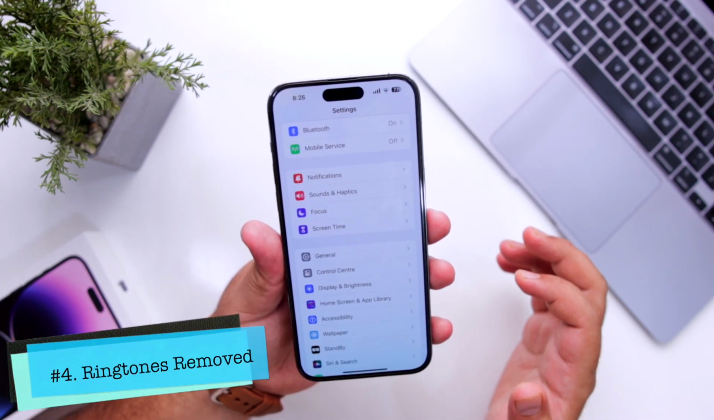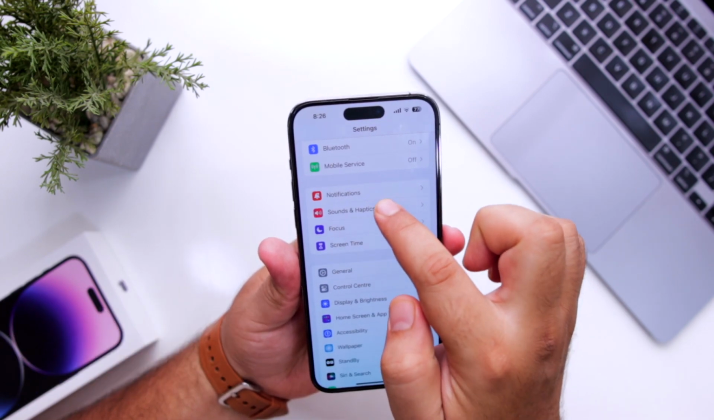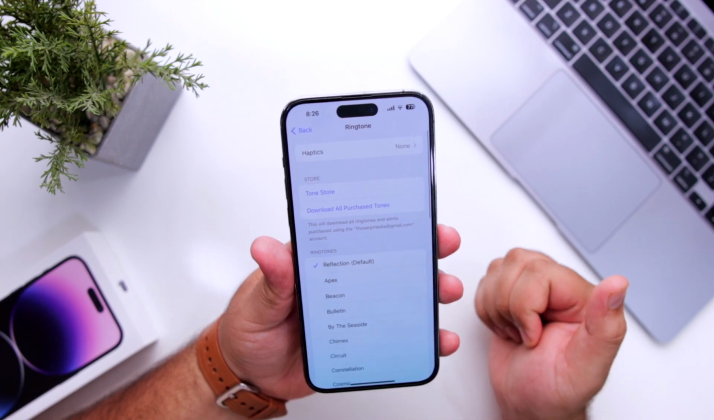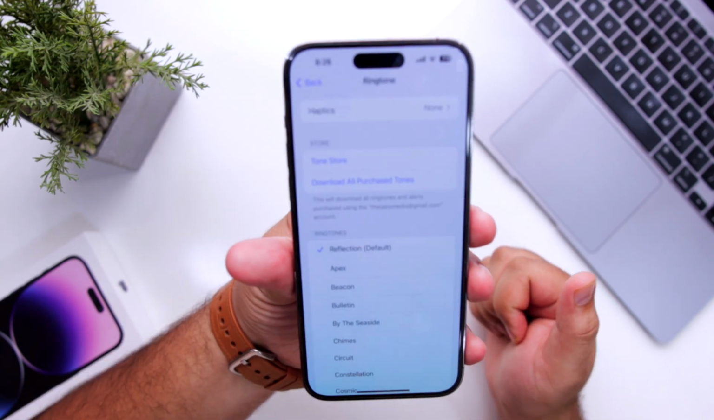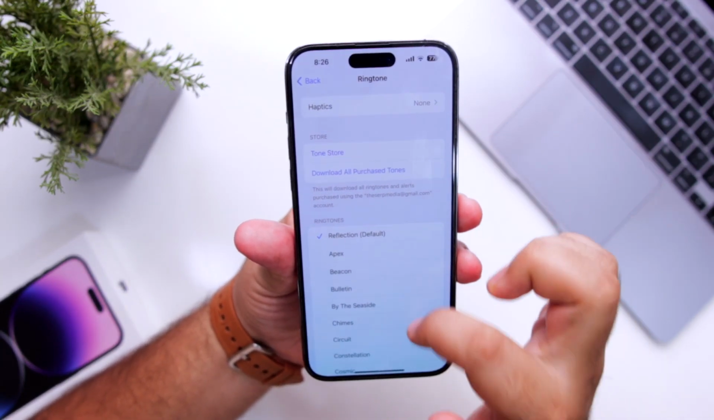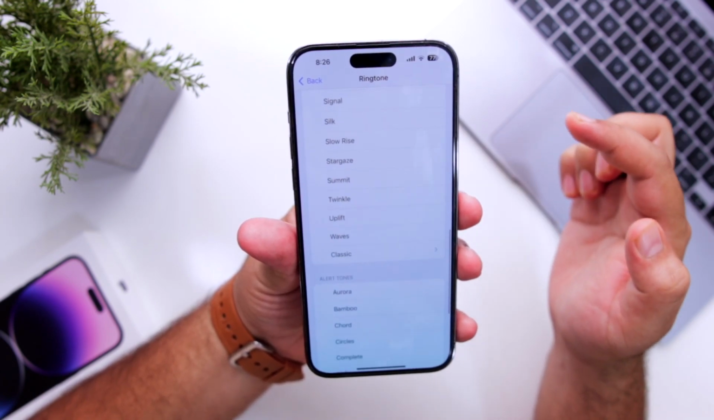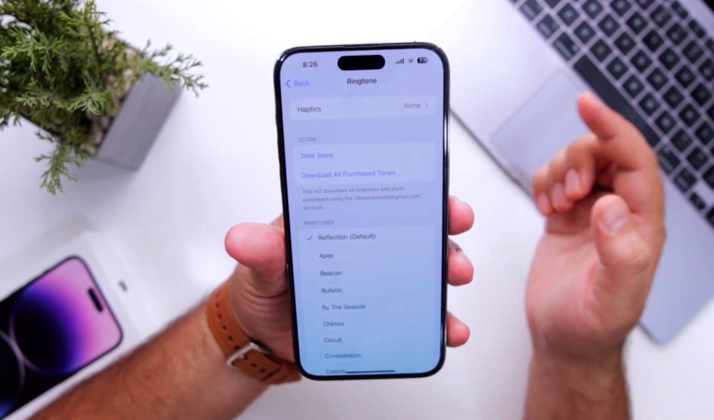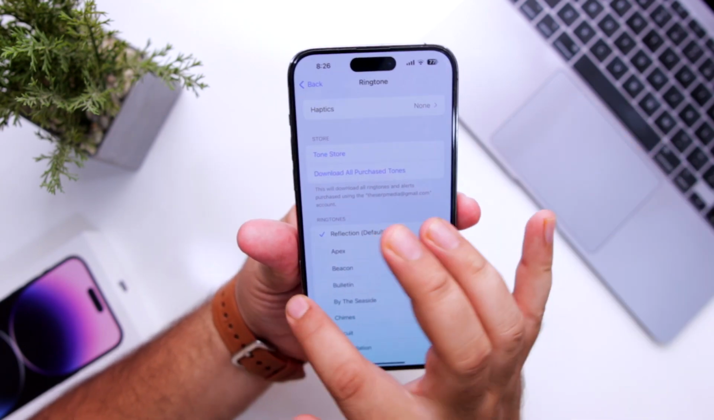And now the next change is in the sounds and haptics. Go to ringtone. In the previous update, Apple had added a few new ringtones, but with this particular update, all those ringtones were removed. And I guess they will add the ringtones in future updates.